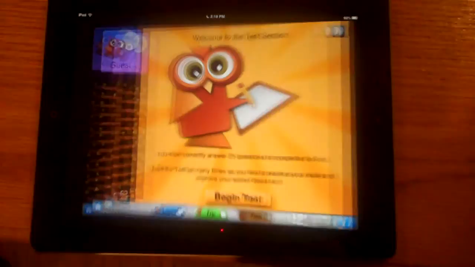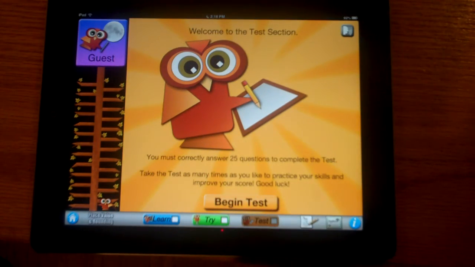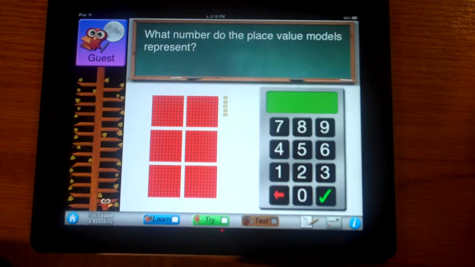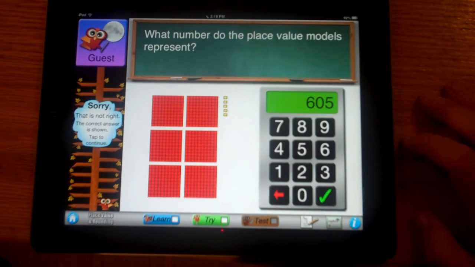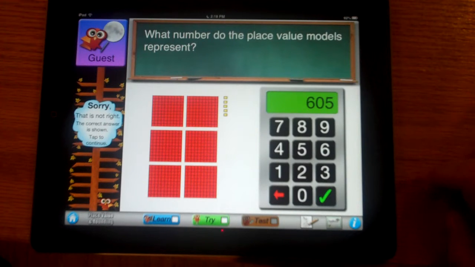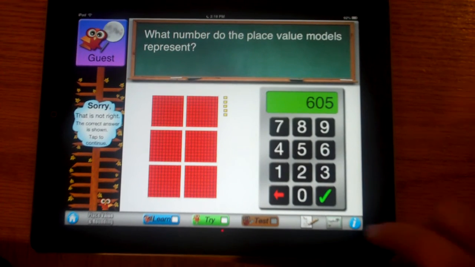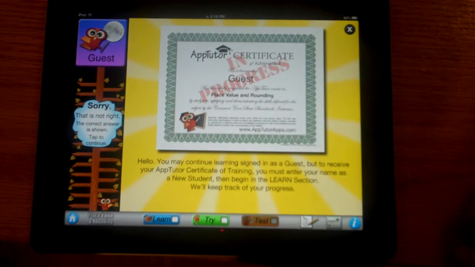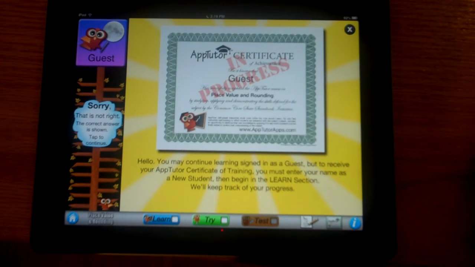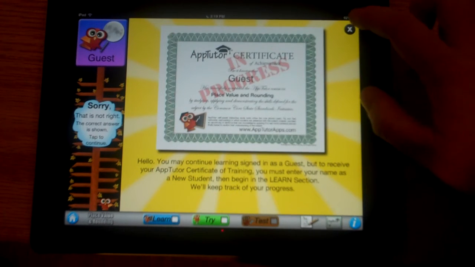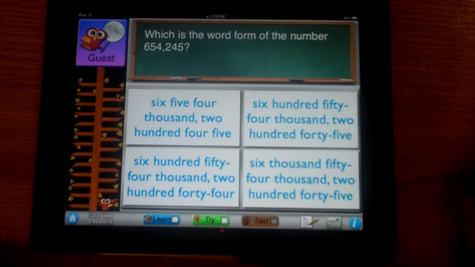Then let's say when you get to the test part. The interesting thing about the test is, well, this is begin test. But if I just start typing in numbers and getting them wrong, it'll kick me off the test and tell me I have to go back and basically start all over again and start with the learn or try. In the end, they do have a certificate you can get, and the certificate is supposed to be emailed to the teacher, showing that they've been able to learn the task, which I thought was quite interesting.